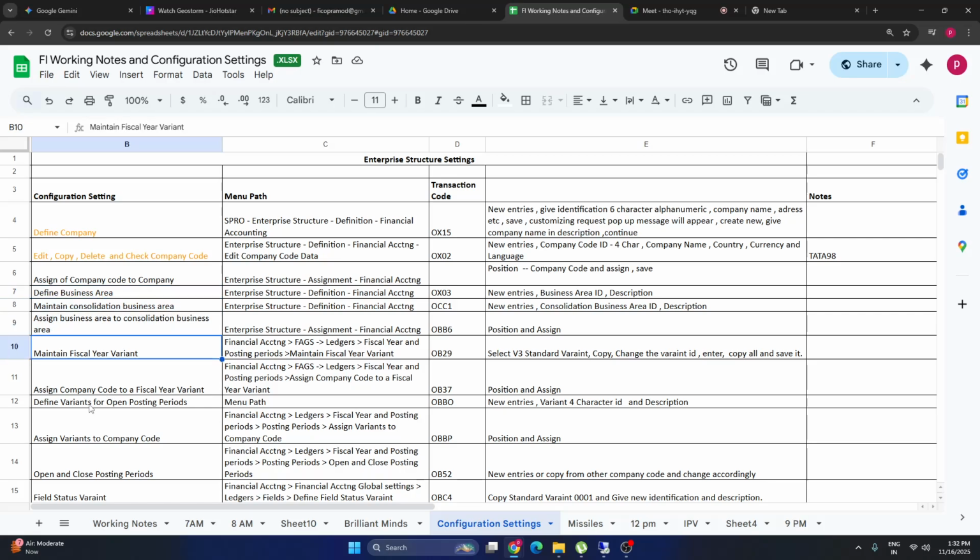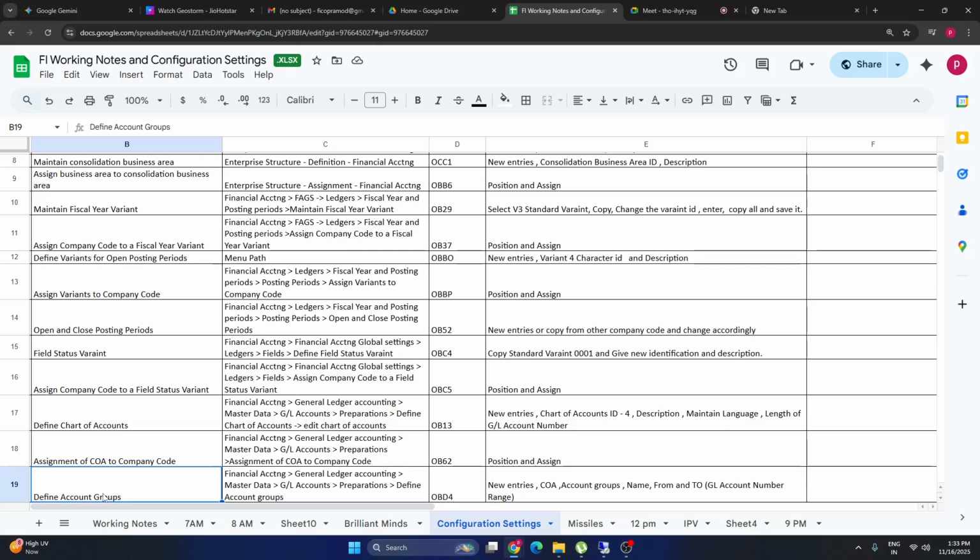And the fiscal year variant, which is a financial year. We created a fiscal year variant by copying from the standard variant and assigned it to the company code. And the posting period variant is used to control the transactions for the respective account type. We also assign it to the company code. This is something we'll do at the time of posting transactions, and we'll see the scenario at that time.